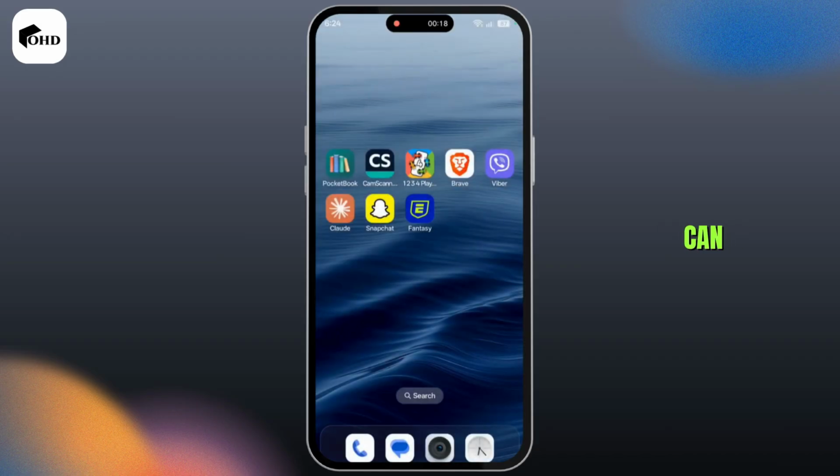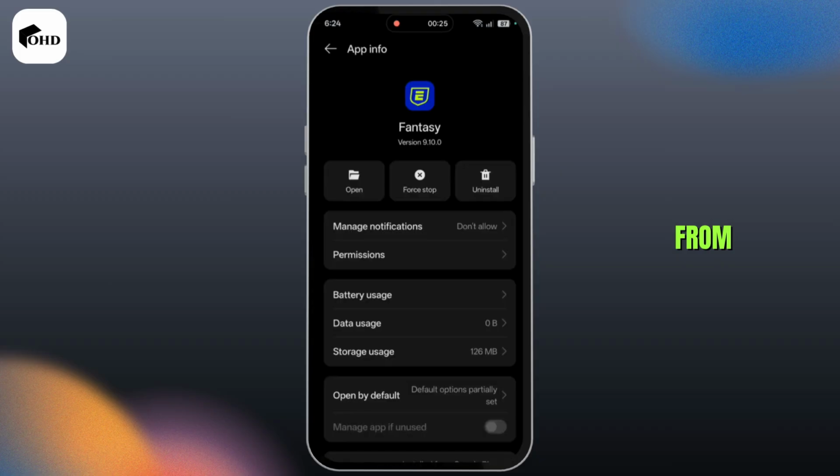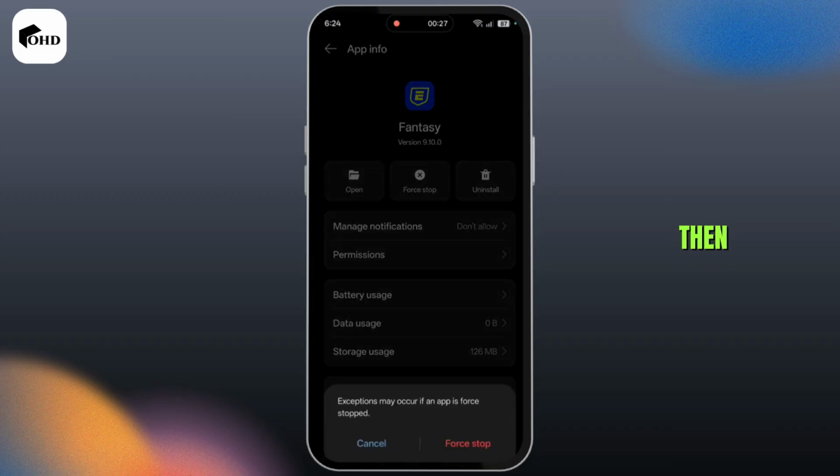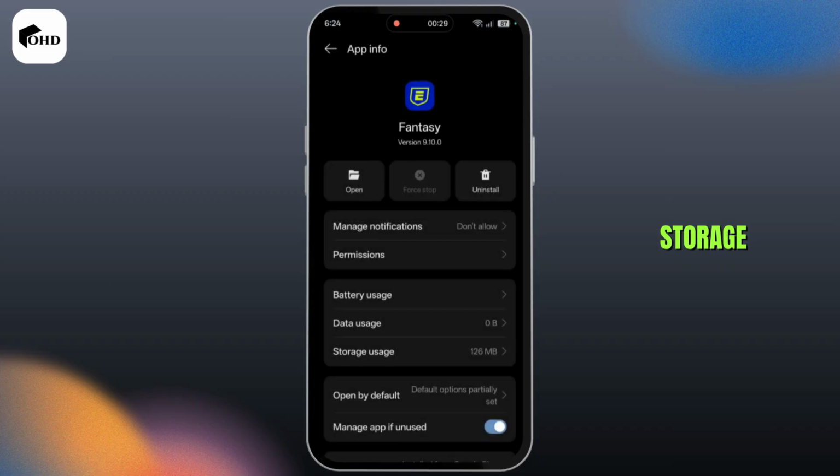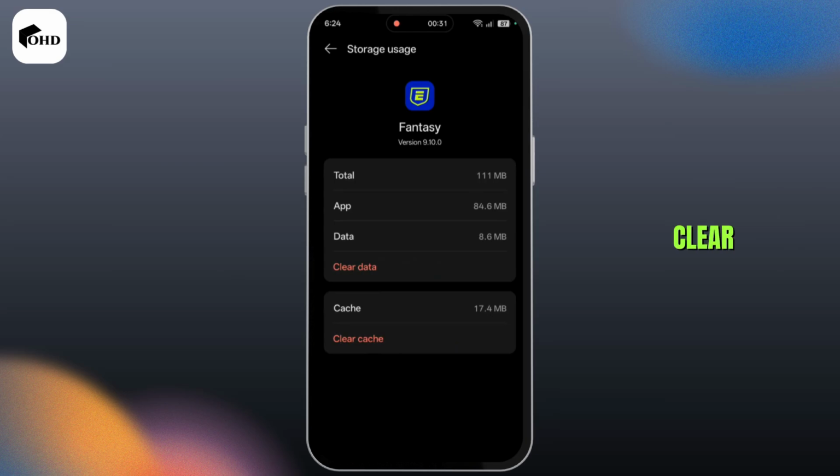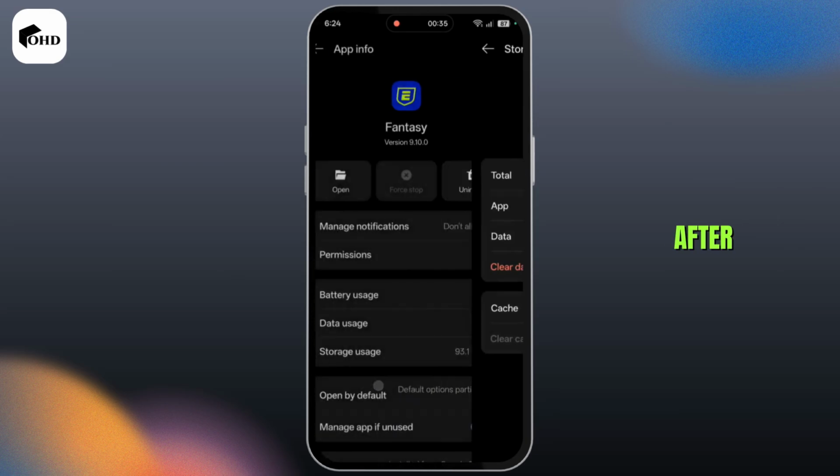The next thing that you can do is simply press and hold on to the Fantasy app icon, click on App Info. From here, click on Force Stop, then confirm it. Then go to Storage Uses. Here you will find Clear Data and Clear Cache. Click on Clear Cache written in bright red.